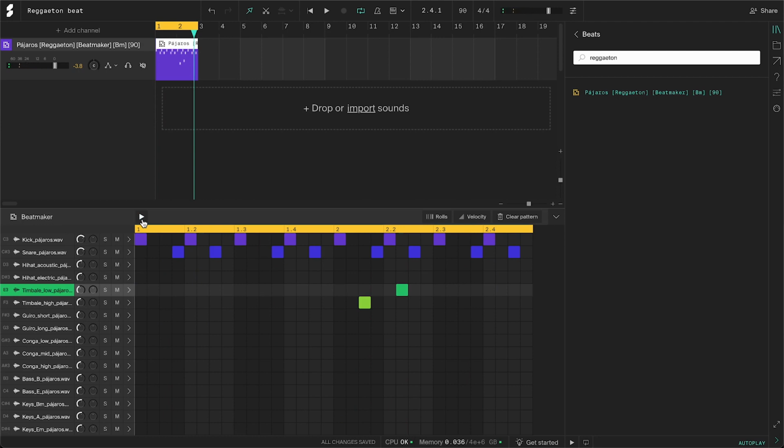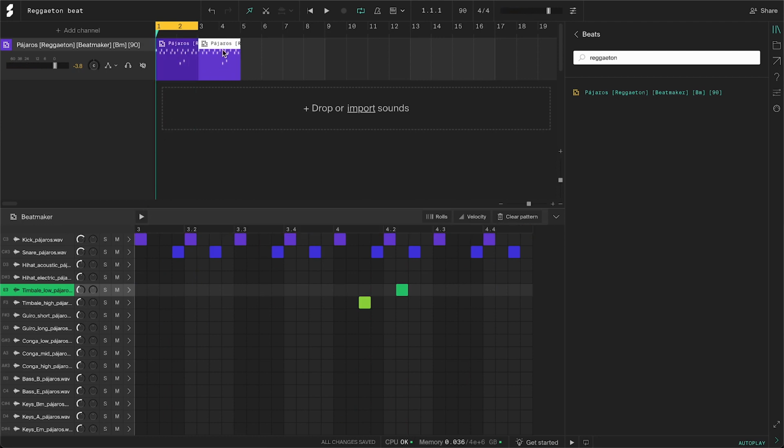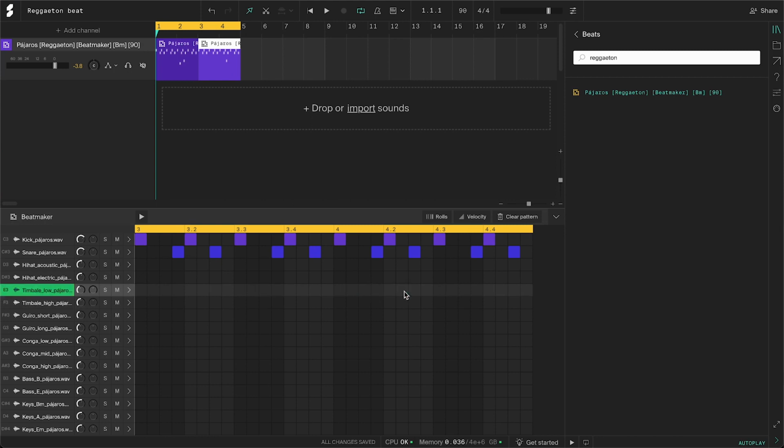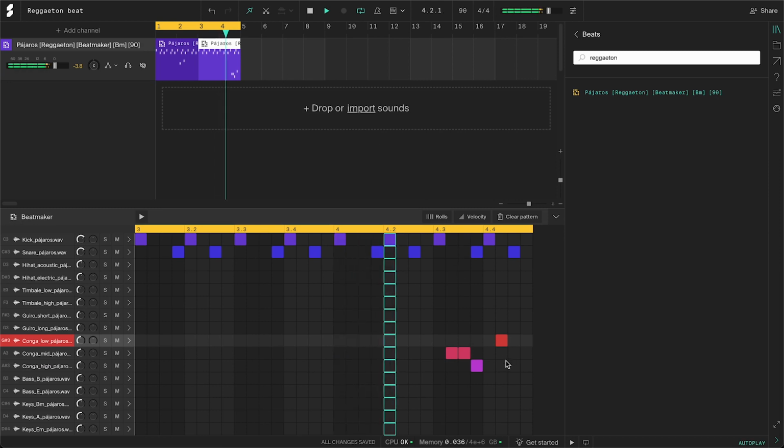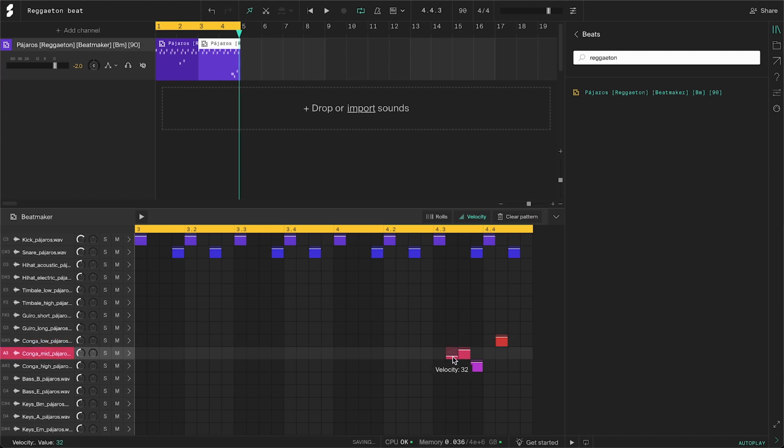Once you're satisfied with the first drum pattern, hold Option or Alt and drag the clip to duplicate it. Or mark the clip and use the shortcut Ctrl D. In the new clip, you can change it up for some variation. For example, removing the timbales and adding some congas instead. You can activate the velocity and change the volume of the individual blocks to get more of a human feel.